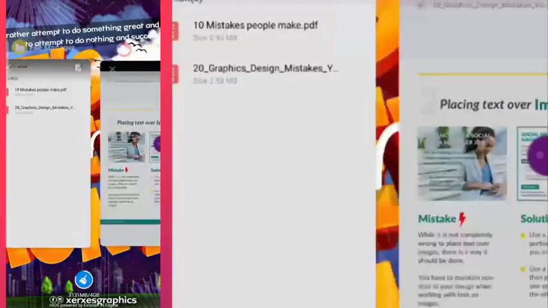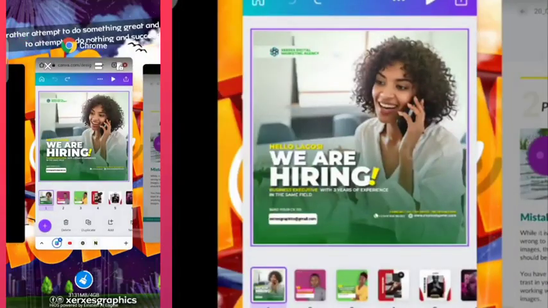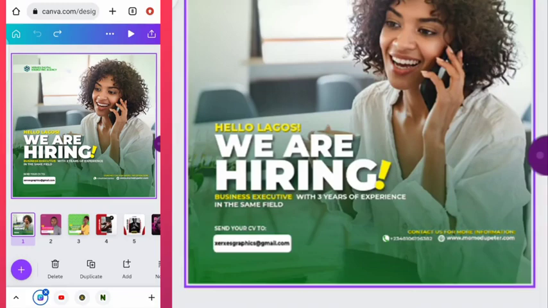So let me show you a particular design in Canva. Now you can see how I did this one here. I added a faded gradient, just search for a faded gradient and I applied it on the image, and the design actually looks cool. Okay, so these are mistakes you have to avoid when you're designing.